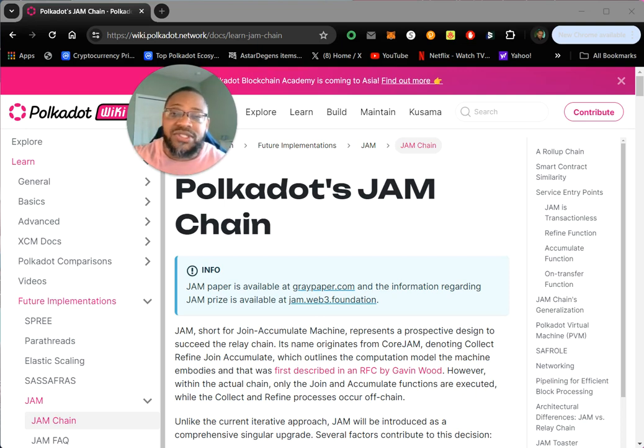Now, just keep in mind, Astar has dApp staking. It has a place where a developer could get paid, so that's going to be a differentiator. Moonbeam, they pretty much have it where they're very interoperable with Ethereum, so a lot of people that use Ethereum are familiar with Ethereum, they're going to have that.